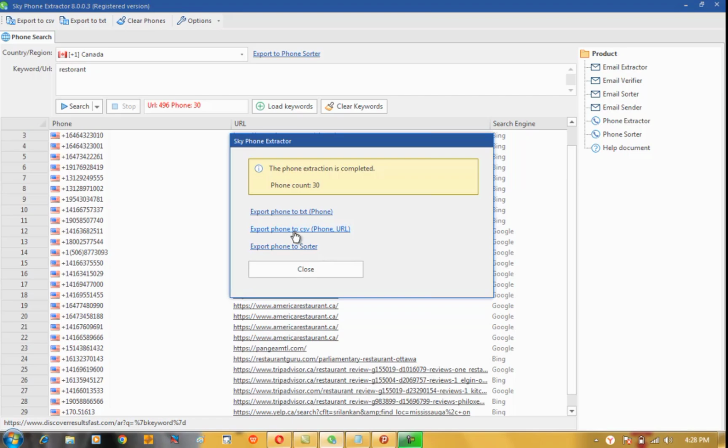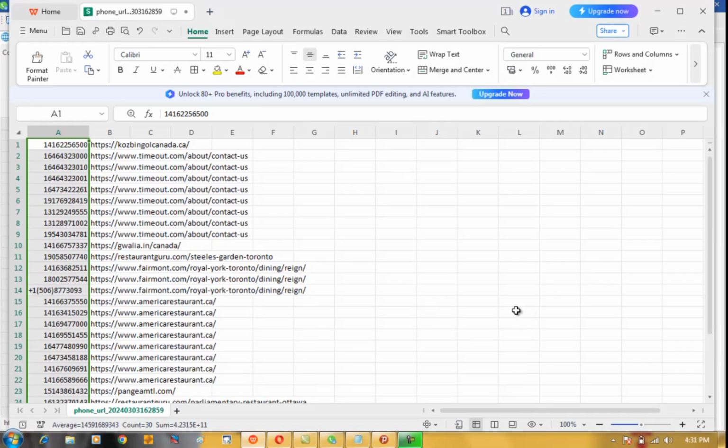Once you click on export to CSV, these are the phone numbers we just extracted.